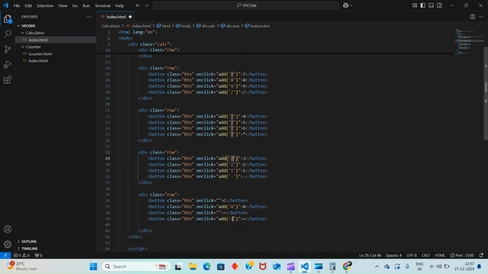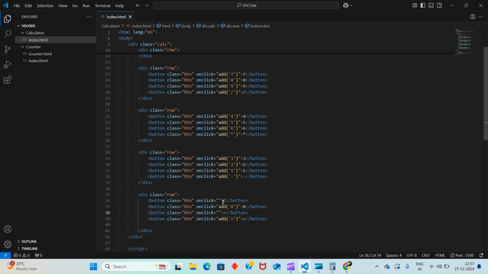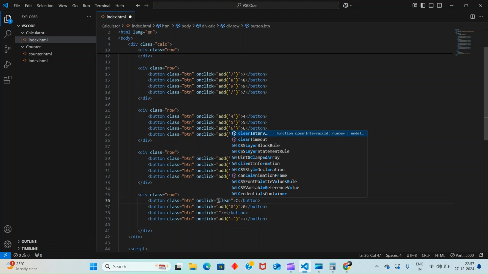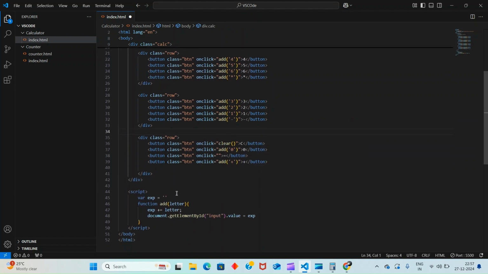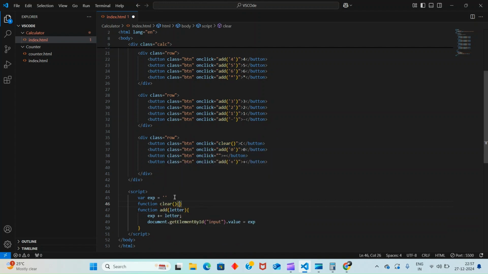1, 2, 3, 6, 5, 4. Okay, this is done. Let's check once whether it is working or not. 5, 2. Okay, minus 1. Now after clicking on equal to, let's say after clicking on C, what it should do is clear. So I will create a function clear, which will make our expression empty.